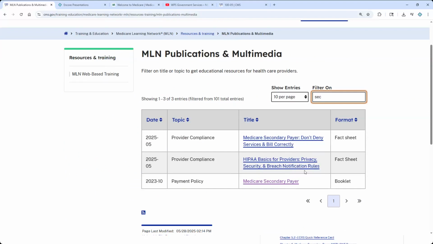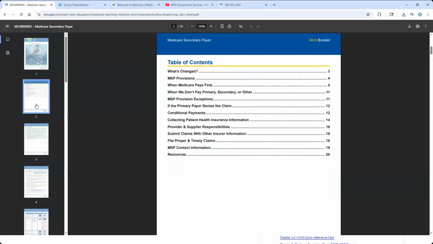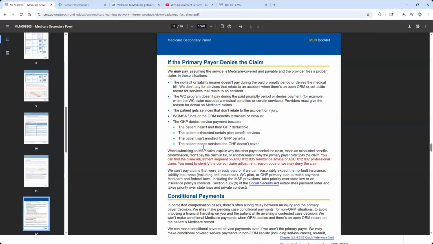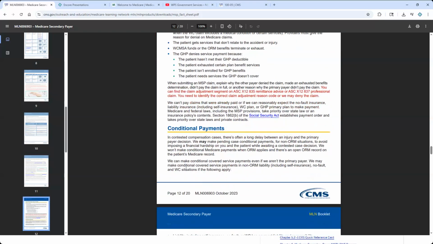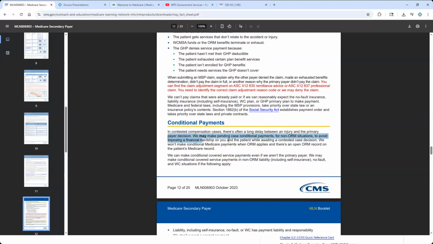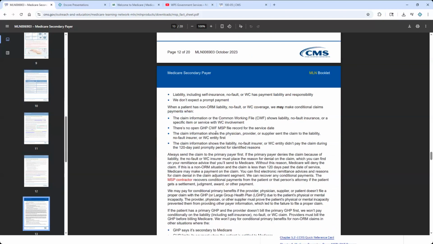But the Medicare Secondary Payer booklet, which is slide 16, what's great about this booklet is that you can go ahead and download it and then read through all the different pieces of information. And here's where you're going to get some basic information on conditional payments. So here's when it applies to it, things you need to know. Just really the goal is to, again, avoid that financial hardship while you're waiting. So it'll just kind of walk you through some of the real basics of it, giving you even some of the basics of what happens with the common working file.